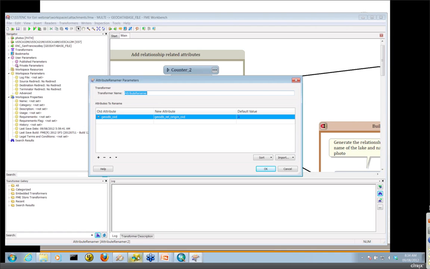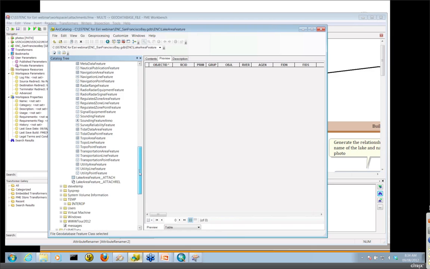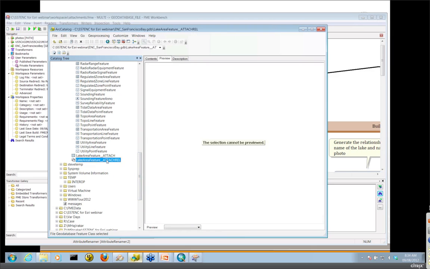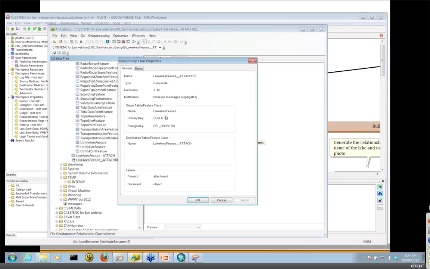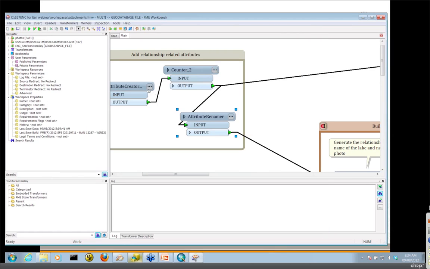I should probably show you guys that in ArcCatalog first. So I created these beforehand. So for lake areas, we created the attachments, and these are the 2 tables that were created. There's our relationship class. Properties will tell us lake area is the origin table, and my lake area feature underscore attach is the destination table. Okay, so that's the top part of the workspace there.